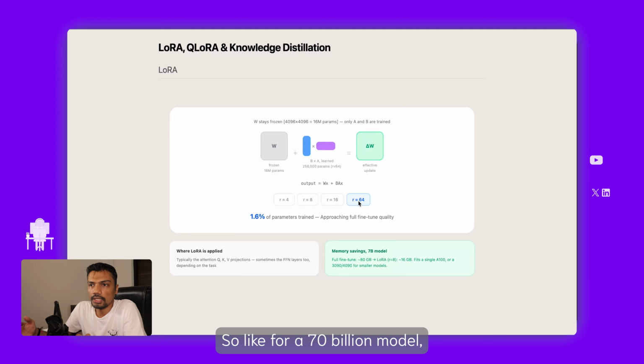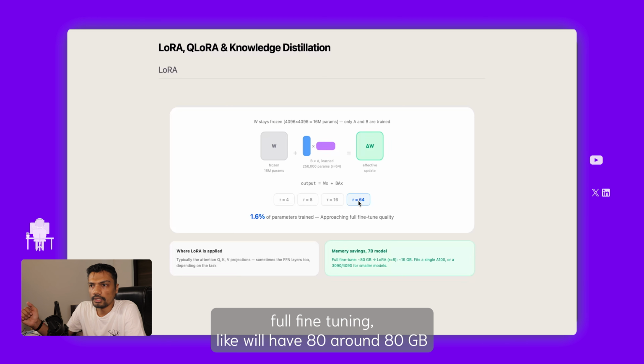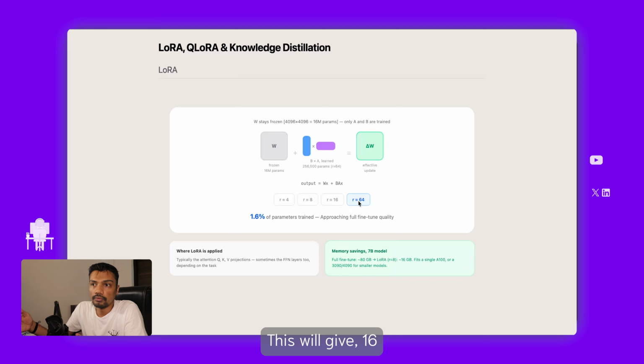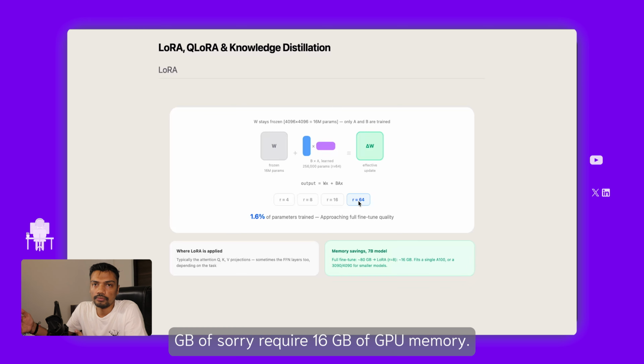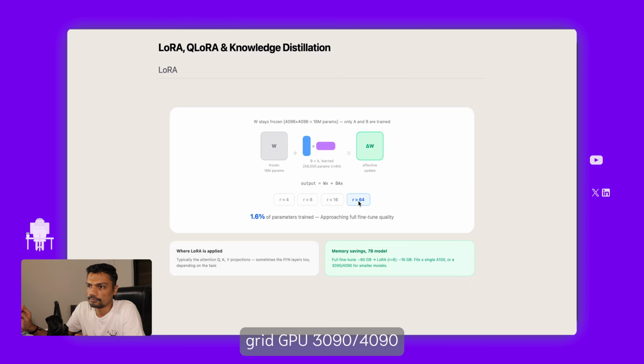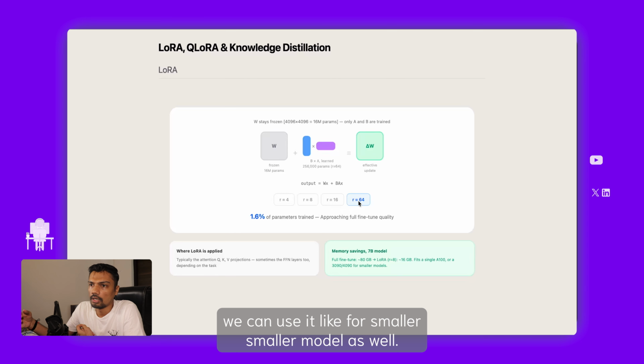For a 70 billion parameter model, full fine tuning will have around 80 GB of GPU memory requirement. For LoRA with r equals 8, this will require 16 GB of GPU memory. So it works for a single A100 or even a consumer grade GPU like a 3090 or 4090, and we can use it for smaller models as well.